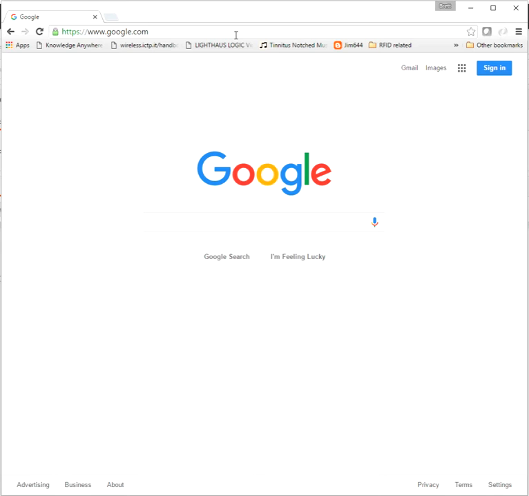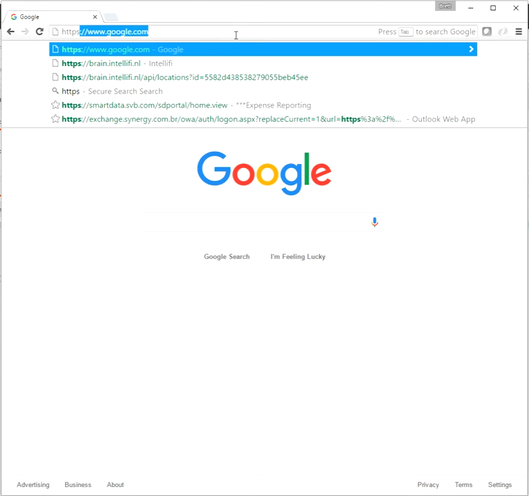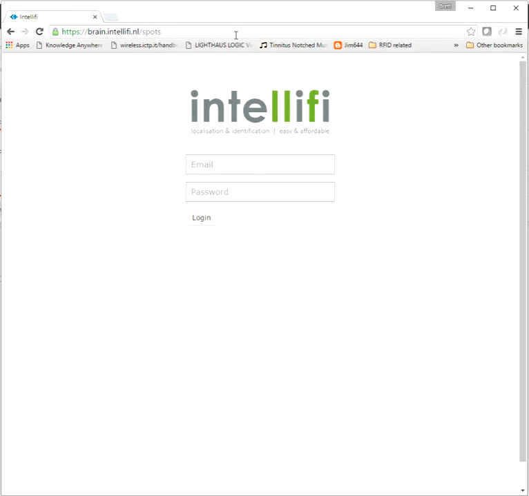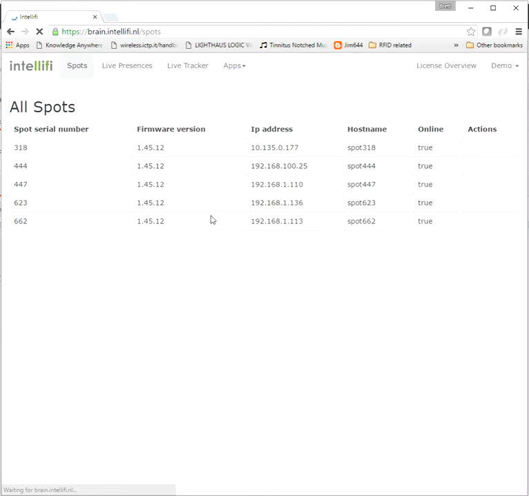To get to the brain demo interface, in the URL you would type in https:// and here it is, brain.intellify.nl. That's going to bring up a screen. It's going to ask you for an email and a password. So the demo email is demo@intellify.nl, which you can see I've already typed it in once before, and the password is demo. I'll log in.